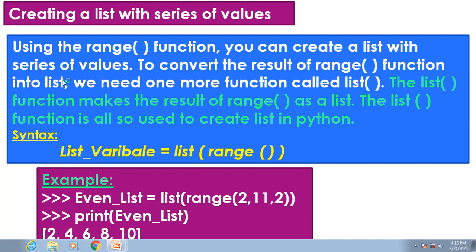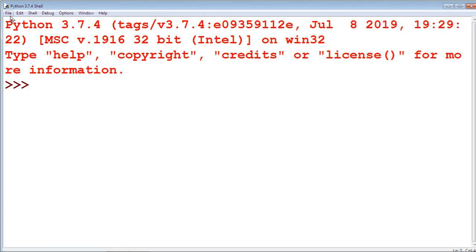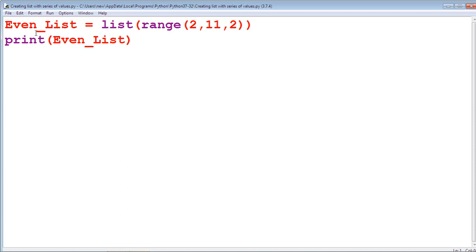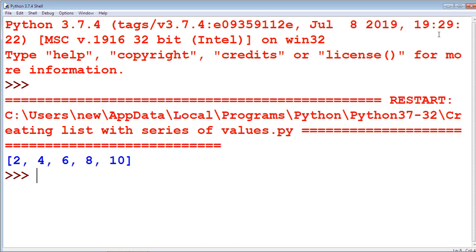We are going to see this example by using the IDLE window. File, open, creating list with series of values. Here even list equal to list of range from 2 to 11 with step value 2. So we print the list by using the print statement. So we get the result as 2, 4, 6, 8, 10.